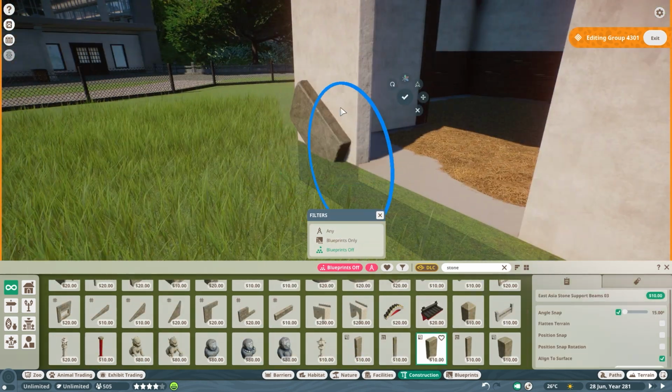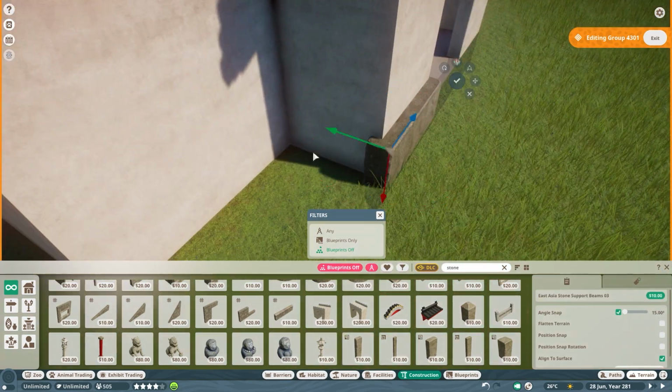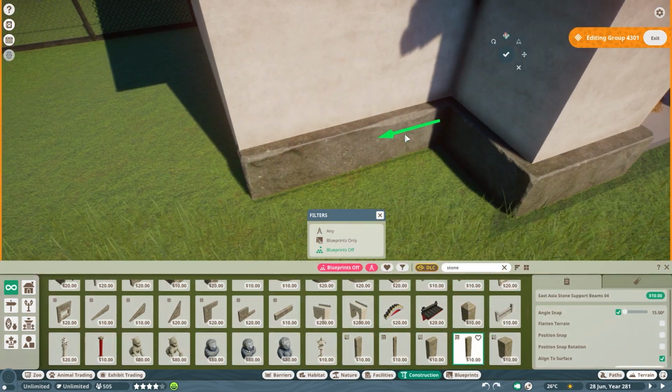It's not a spectacular, interesting building, but it fits the area and it fits the style we are going for in this zoo. So I'm really happy with how that one has turned out.